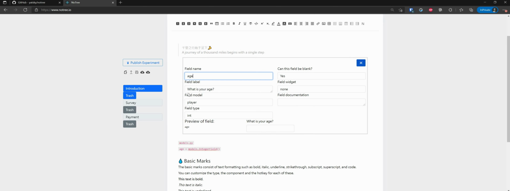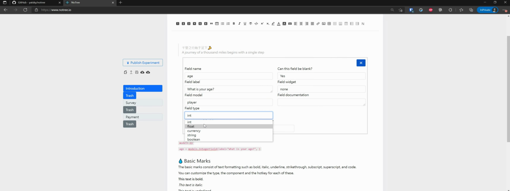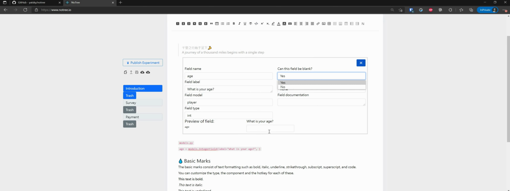And then you have a field label, what is your age? So that comes to here, what is your age? That's the label argument. Field model: player, group, or subsession. Where do you want to put this field? Do you want to put that at the player level, group level, or subsession level? And field type: integer, float, currency, string, boolean, corresponds to this. Can we have this field as blank? Yes, no, corresponds to this blank argument. Just do false.